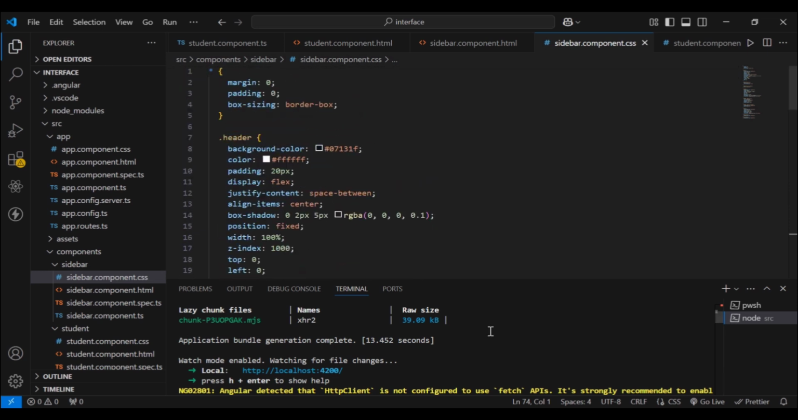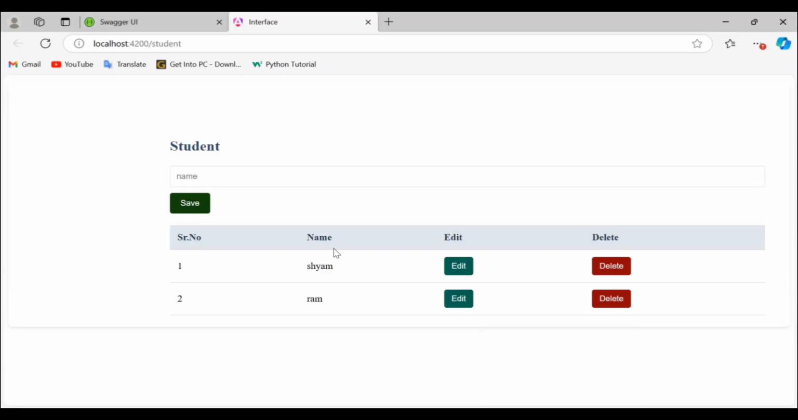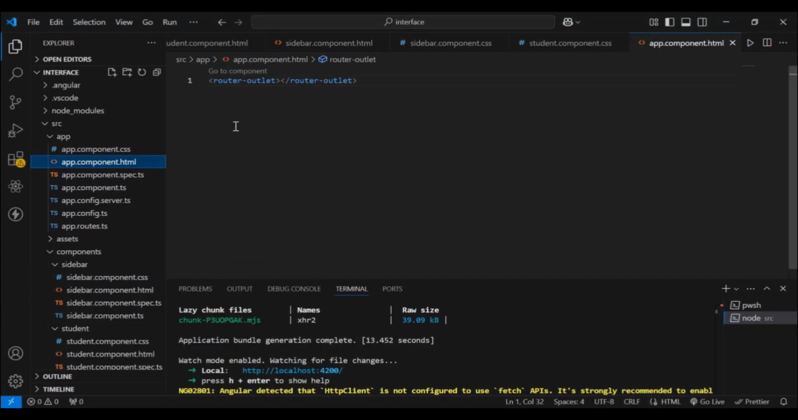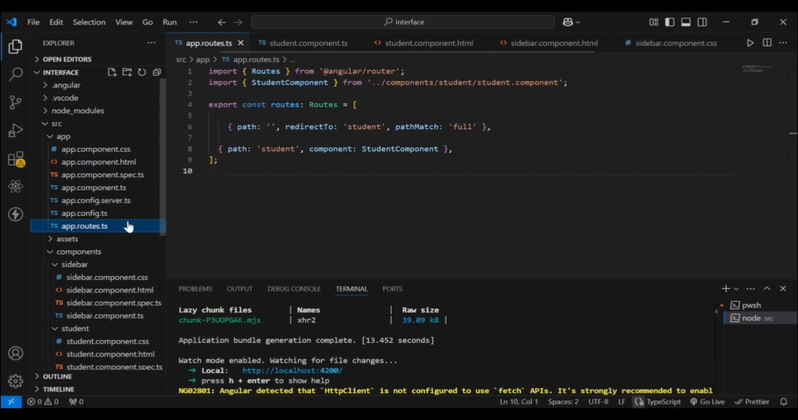You can save, but the main thing is once we go to our front end, we do not see our sidebar. Why? Because here in this app component.html, we just provided a router outlet, and in our routes, we just have student as default. Means the path is redirected to student. Means every time we hit our project, it directly goes to the student. But we also want our sidebar part in our front end side as well.